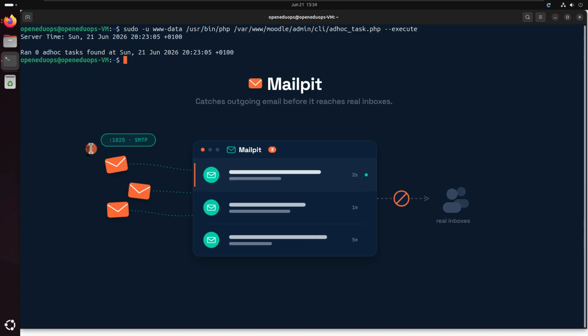Mailpit acts as a local SMTP server and a web-based inbox. Moodle sends messages to it using the normal SMTP process. But Mailpit captures those messages instead of delivering them to the public internet. For a Moodle administrator, this is extremely useful.